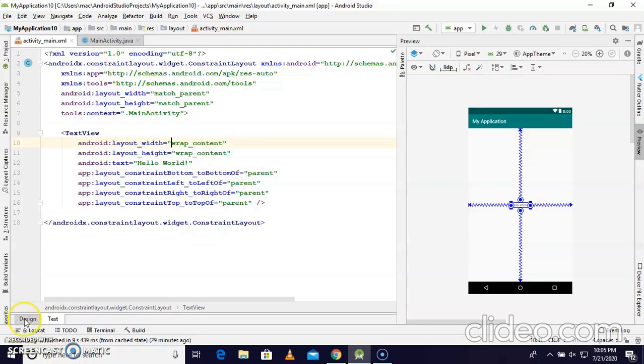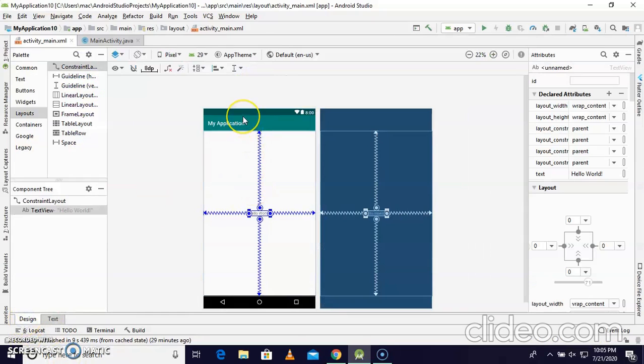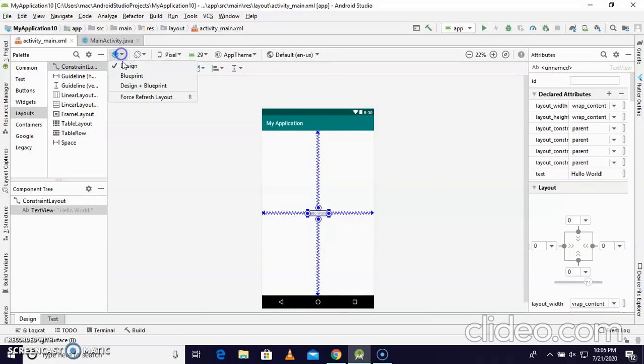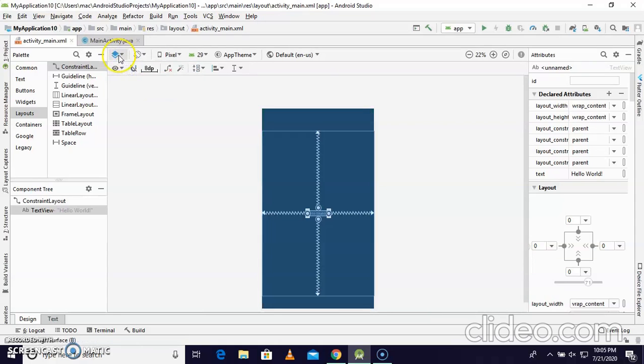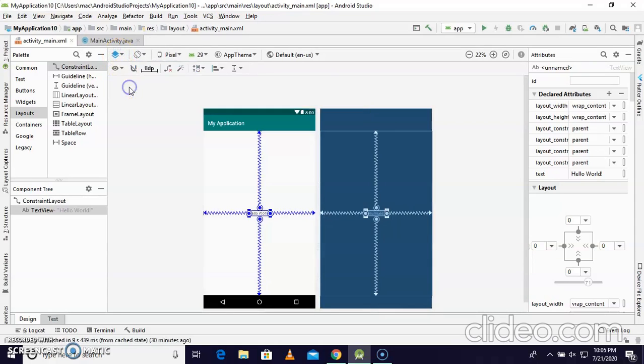Now, I will go to the design section. Now there are two sections. One is the blue and one is the white section. You can change that by clicking on the design surface button. This button is the design surface button, and you can choose design, you can choose blueprint, or you can choose both of them.